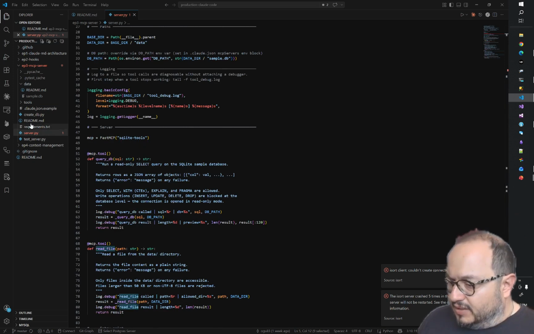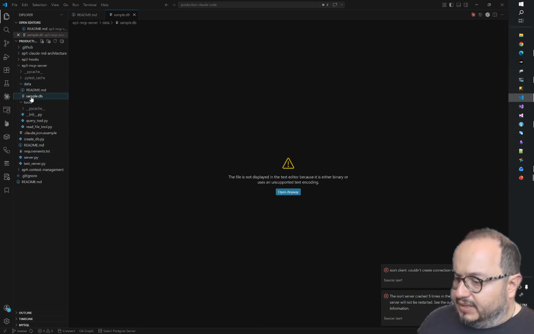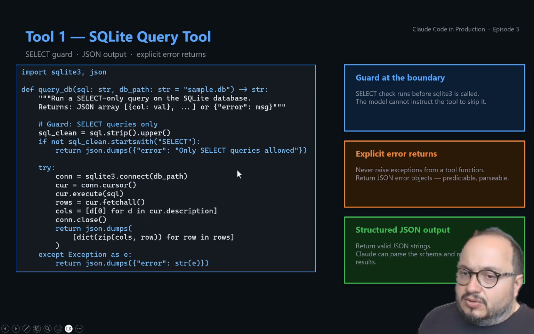So in our project directory, the tools are in the tools folder, and in the data folder, we have a sample DB. Let me build the first tool, the SQLite query tool. The SQLite query tool takes a SQL string and returns results as JSON. Here is the full implementation.